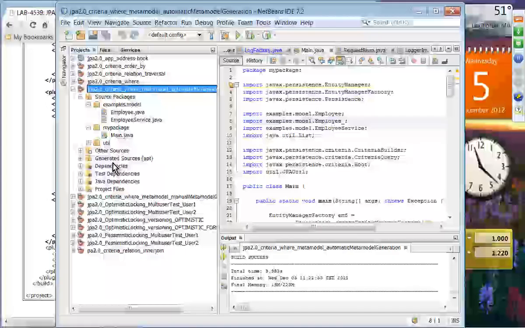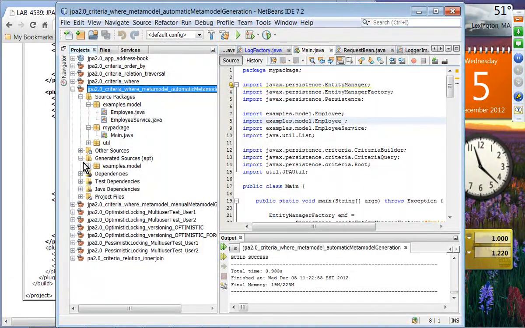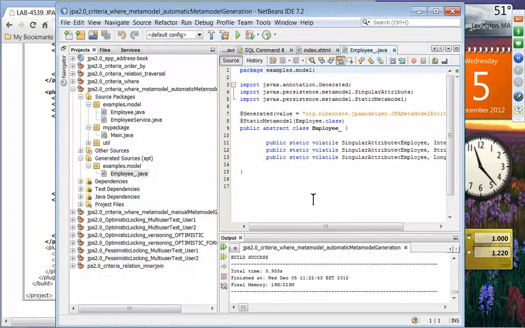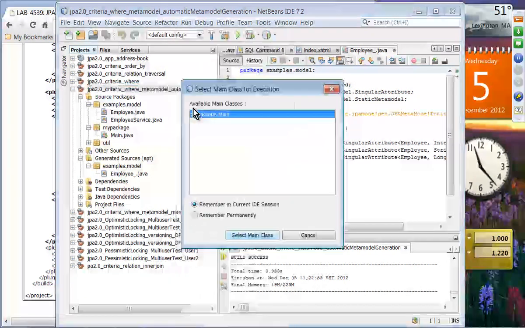Okay, now we have generated code. Here you can see the Employee_ code has been generated. And now we do not have compiler errors. When you run the code, it should work exactly the same.